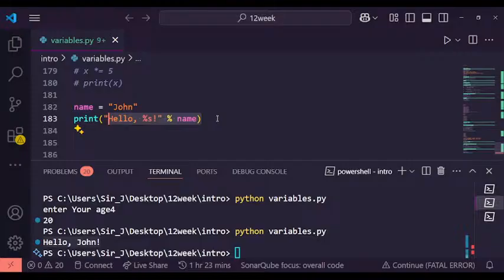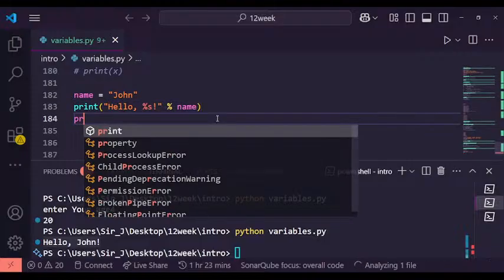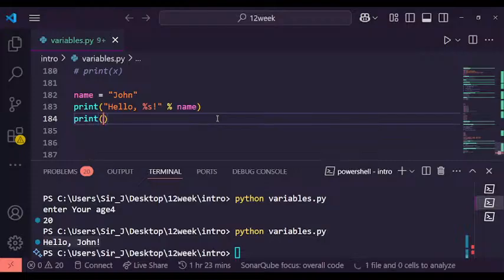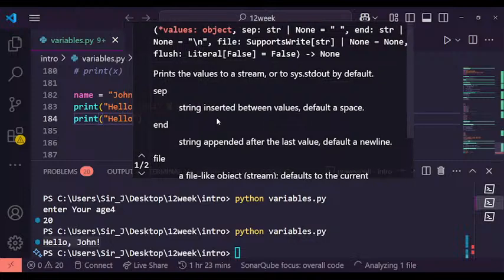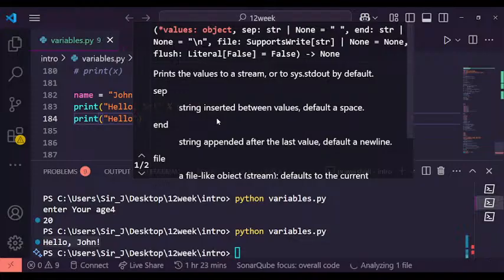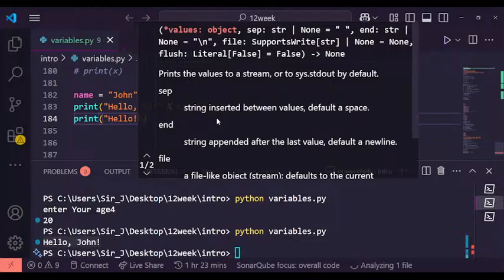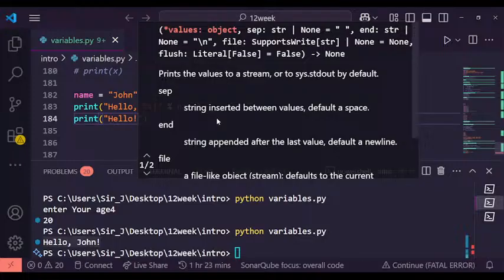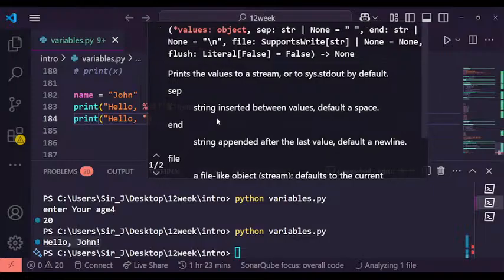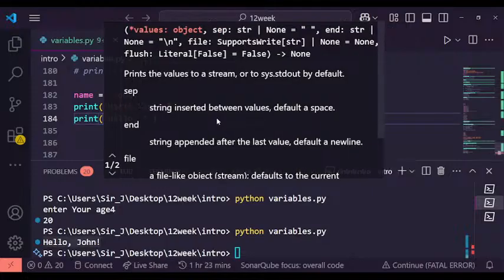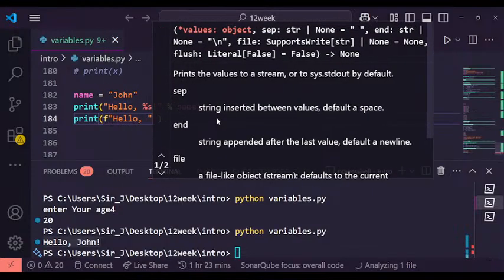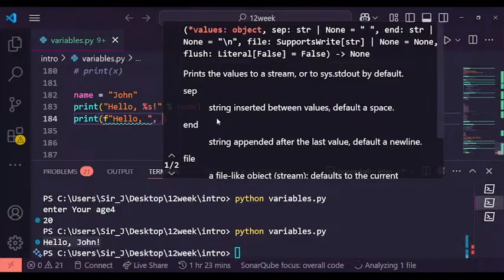We can. We can come and do print and say hello, and then with a comma, we specify the variable name. So without using the f string formatting, this is another way of formatting. That's basically what I want you to understand from here.